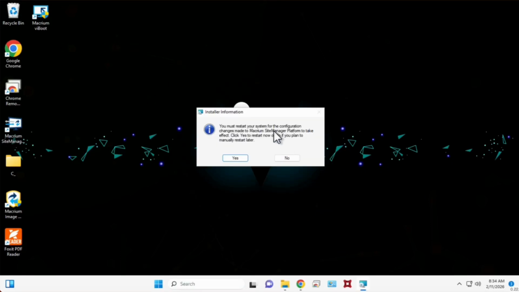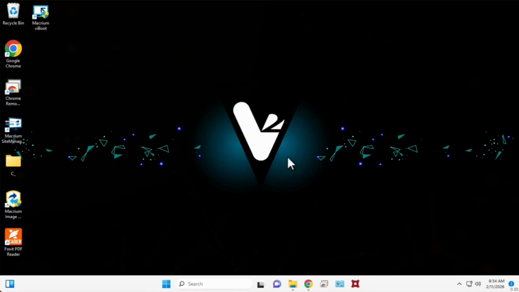It's going to ask us if we want to restart because we loaded VI Boot and Image Guardian during our setup process. However, if we do not want to restart, we can go ahead and click no here to restart later. VI Boot and Image Guardian won't work until we reboot, but we can still use the base Site Manager platform and do our base setup piece.